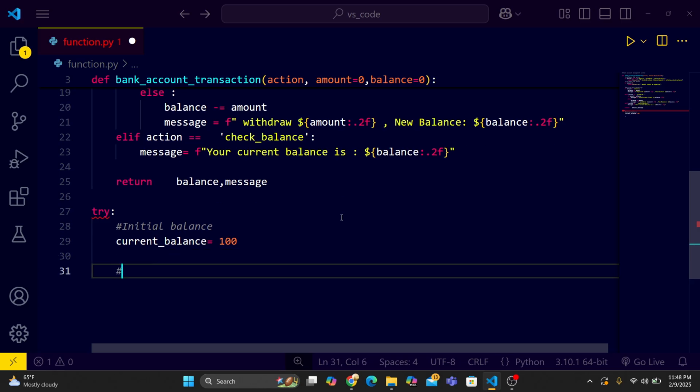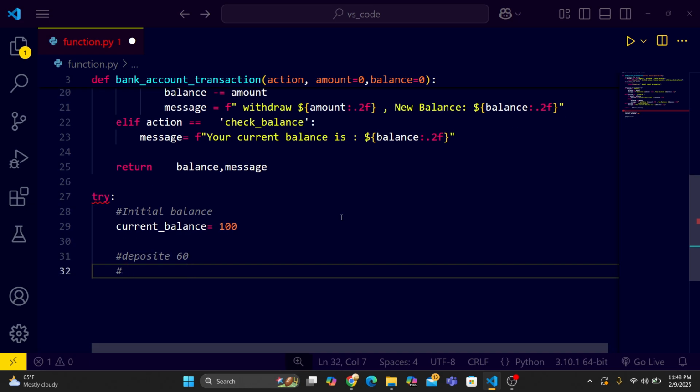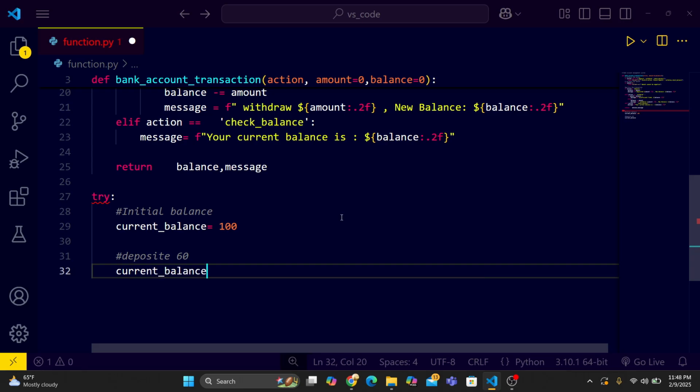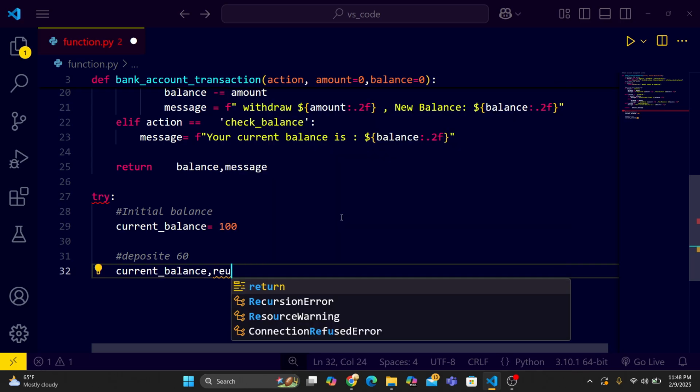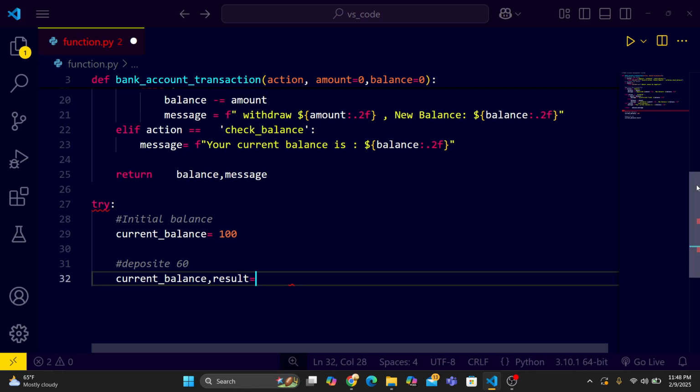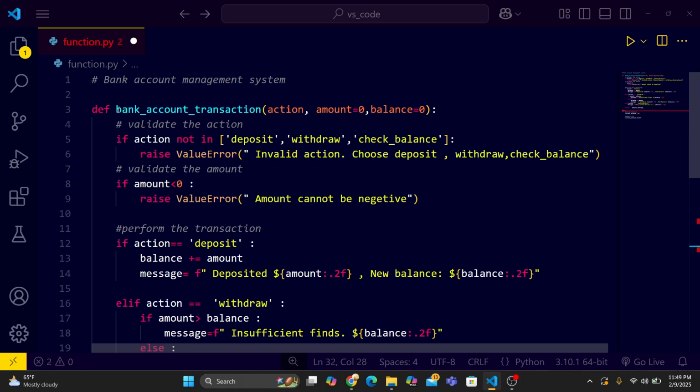If the initial current balance is 100, then I want to deposit 50 or 60. I want to deposit 60. So current_balance and result will be what? Use the two variables, current_balance and result, and they will come from the function bank_account_transaction. Don't make a mistake in the spelling.